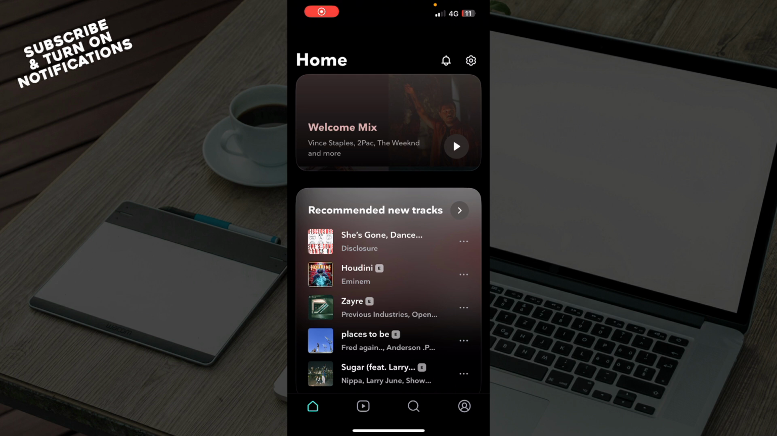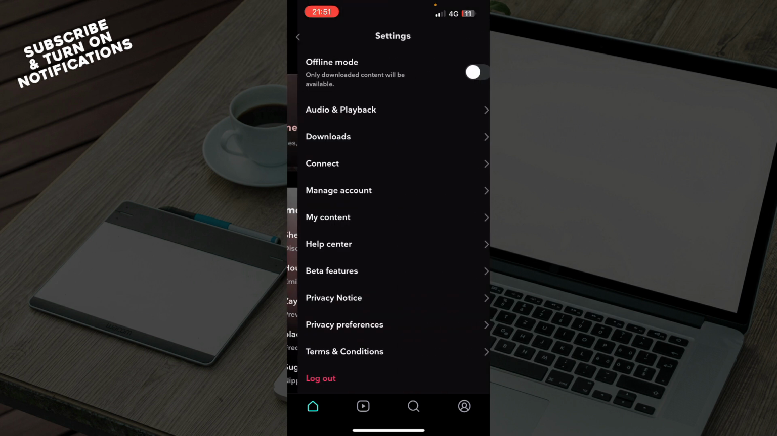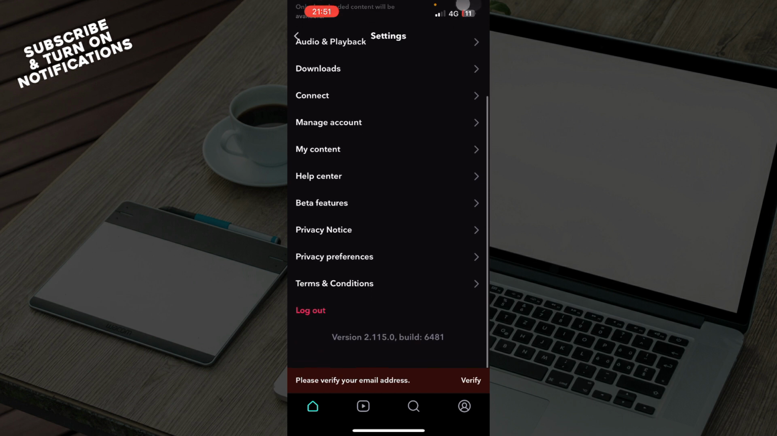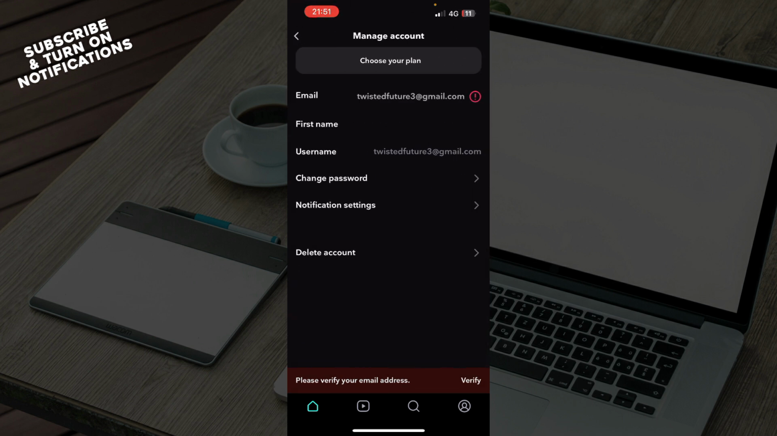Now guys, let's see how you can actually go and delete a Tidal account. Well, to do so, click on the top right corner. Then guys, go down here, click on manage account, and here guys you can go and delete your account.